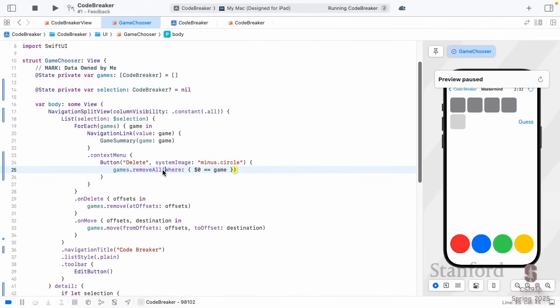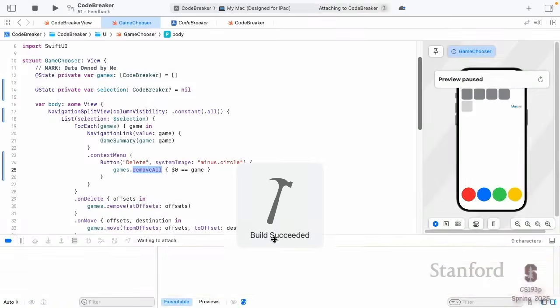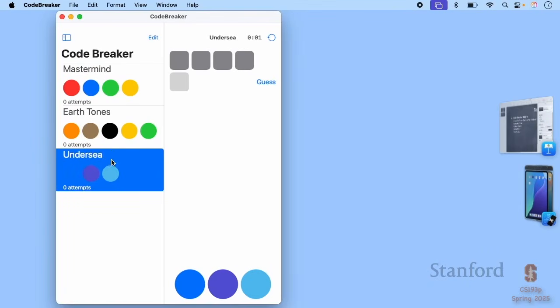And I could use trailing closure notation here and not even do the where. Just say that, removeAll. And this $0, remember, is just the argument to this closure. It's being executed for every single thing in the array, with the $0 being each item in the array, one by one. And any of them that are true, it's going to remove it. That's what this does. So let's see this working. Let's go back and run this on the Mac again. Okay, ready? Right-click and delete.